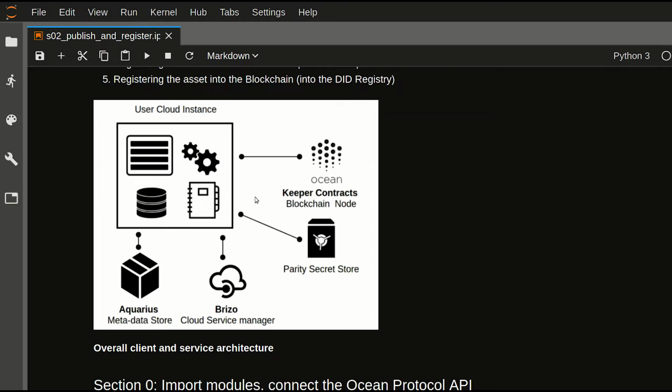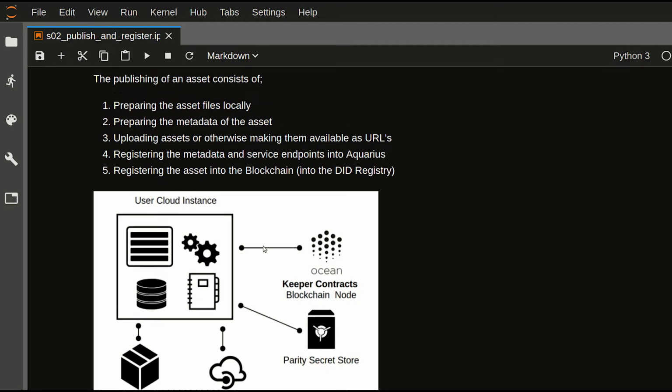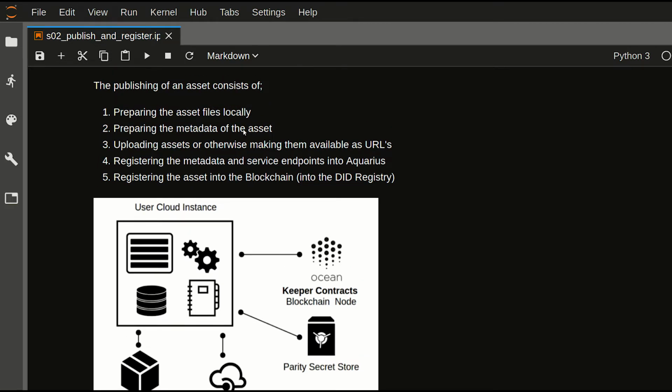In this image, we can see that your notebook here running is connected to this metadata store and Brizo. And if you remember back to the first video, we actually checked to make sure that these endpoints were alive and working. The other endpoints that we've connected to, again, just to reiterate, are the actual blockchain itself and the secret store, which is holding private keys and decryption keys for certain aspects of the asset to keep everything secure. So here's the overview of the steps required to publish an asset.